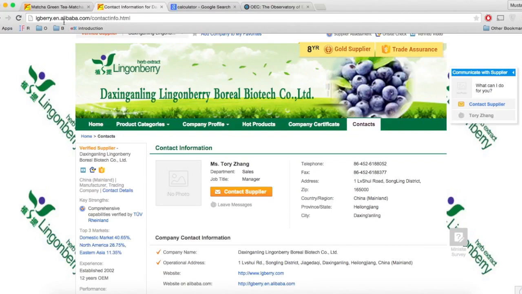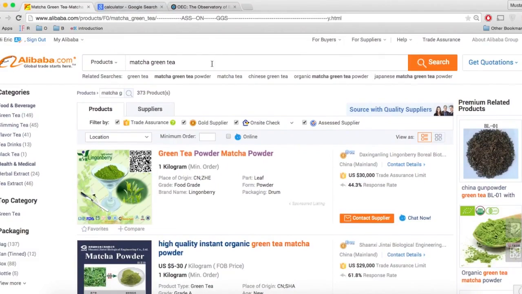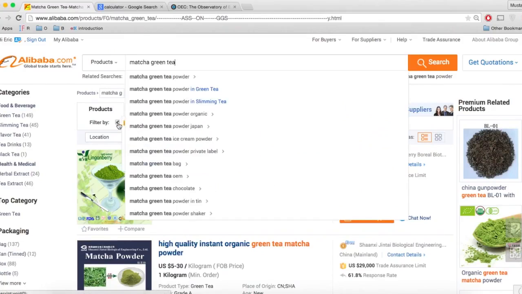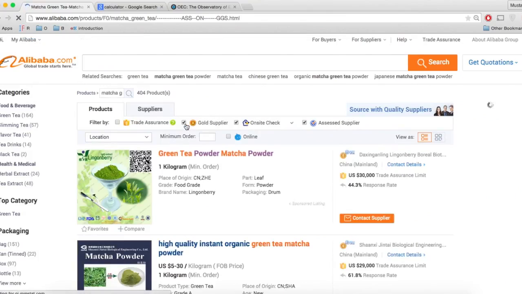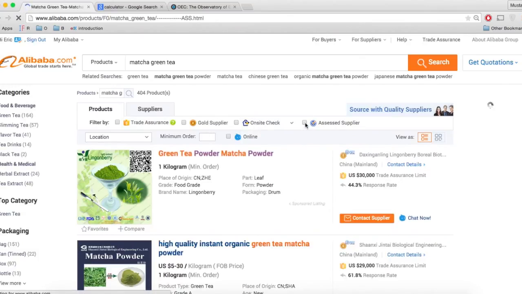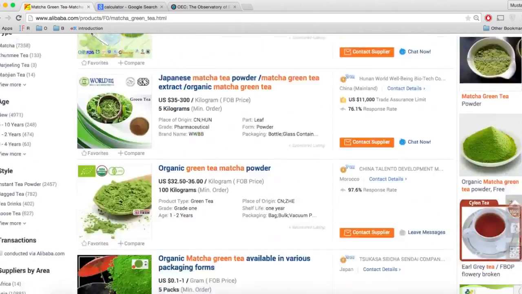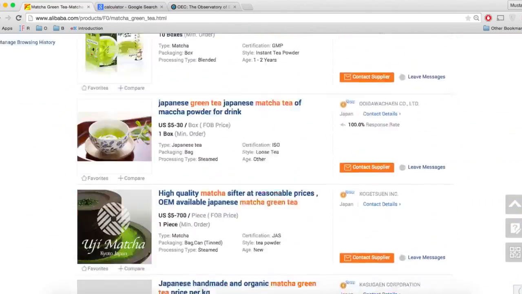Now let's take a look at a bad supplier. We'll just head back to our original search, and let's remove all of these filters. Let's remove trade assurance and gold suppliers and on-site checking and assessed suppliers. Let's remove all of the good stuff. Now let's just scroll through and let's look for a non-gold supplier.